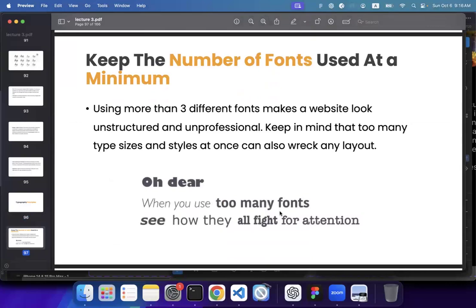Number one, keep the number of fonts used at a minimum. Using more than 3 different fonts makes a website look unstructured and unprofessional. Keep in mind that too many type sizes and styles at once can also wreck any layout. So when you do designs, as a recommendation, please only use a maximum of 3 fonts. It is ideal if you can only use 1 or 2 fonts, one font for your headings and one font for your body text, paragraph text. You can actually use one typeface as well, but don't go more than that.